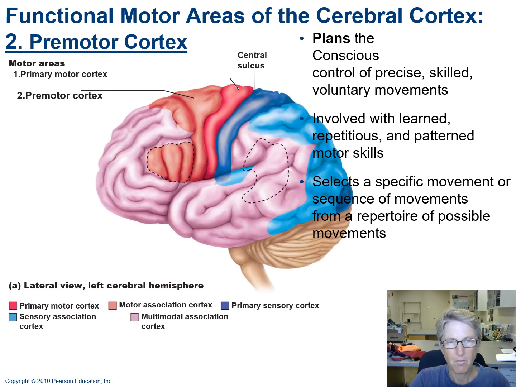Okay, we're still in the functional motor areas of the cerebral cortex. Now we're at the premotor cortex. That's this burnt orange color. The red is the primary motor cortex, and then you have the premotor cortex. What does the premotor cortex do? It plans your conscious control of precise, skilled, voluntary movement. So the premotor cortex does the planning. It maps out a plan for conscious control of your precise movement.